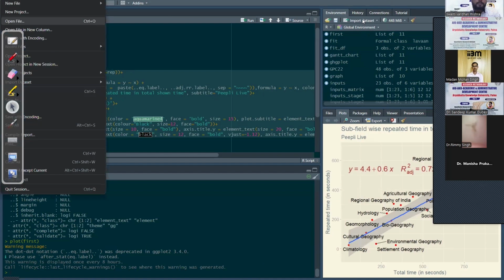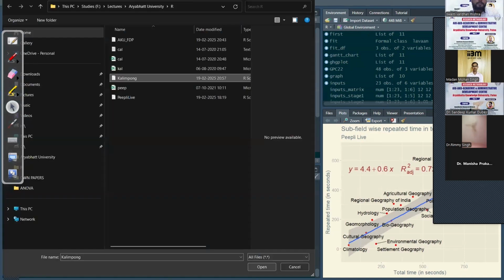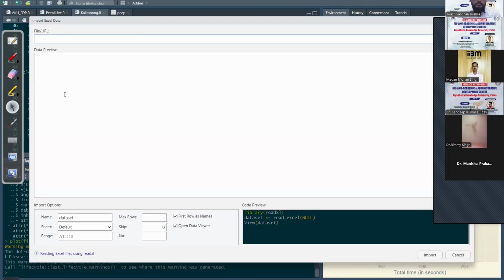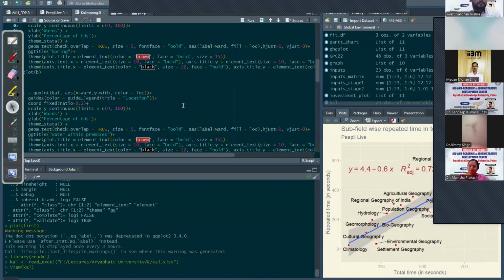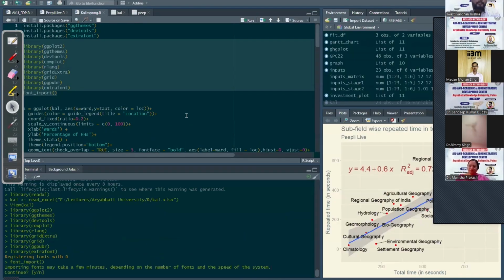Kalimpong. This Kalimpong dataset is prepared, and you run the library. It basically brings in the software, the libraries that are needed for this test, and run this.